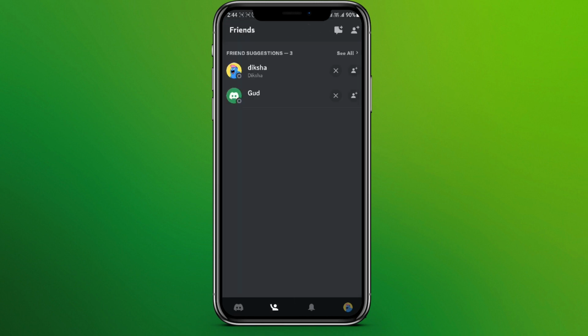So let's tap on this and here you can see a few friend suggestions. You can simply add them by clicking this icon in the right. You can also search for your friend using the username.